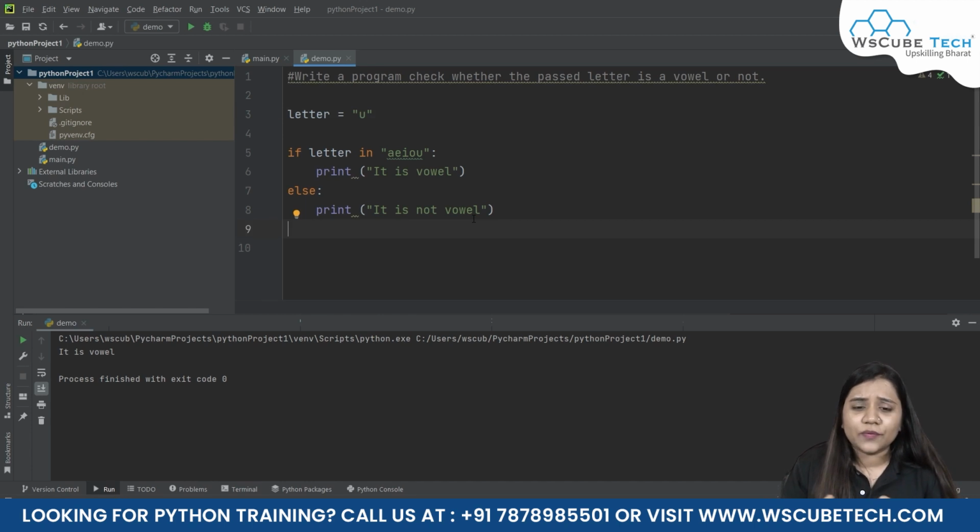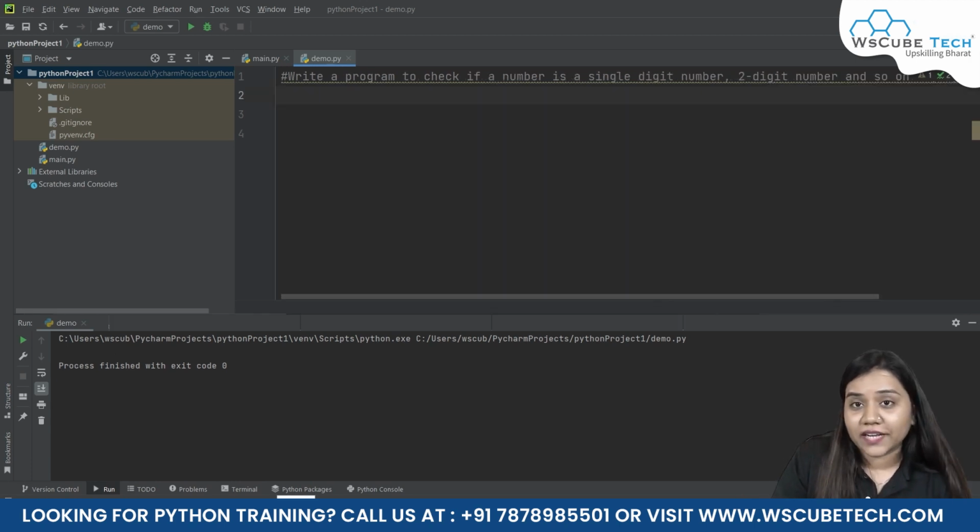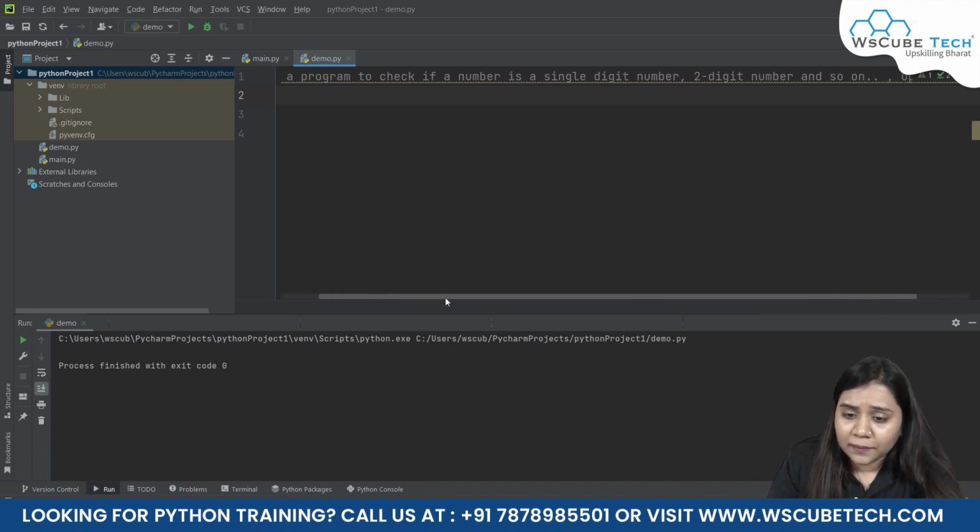I guess now conditional statements are much more clear to you because so far we have done many questions on it. Moving ahead, we have one last question on conditional statements, and I hope all your doubts are also cleared after solving these questions. Our last question says: write a program to check if a number is a single digit number, 2-digit number, and so on up to 5 digits.